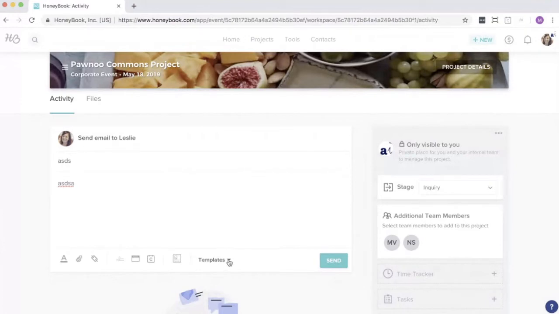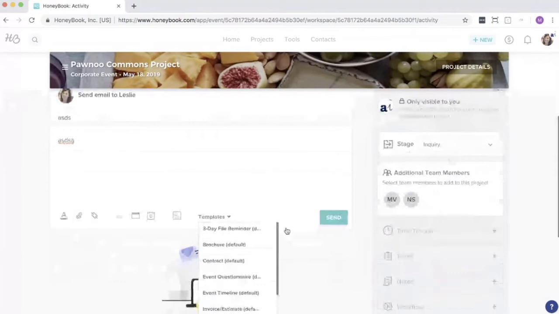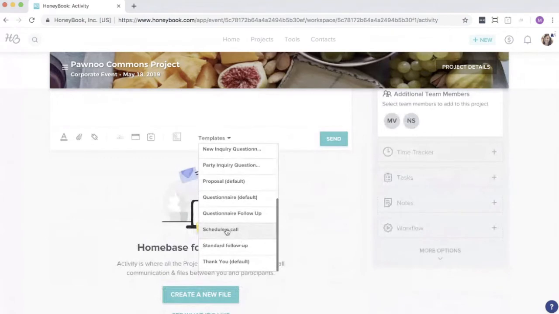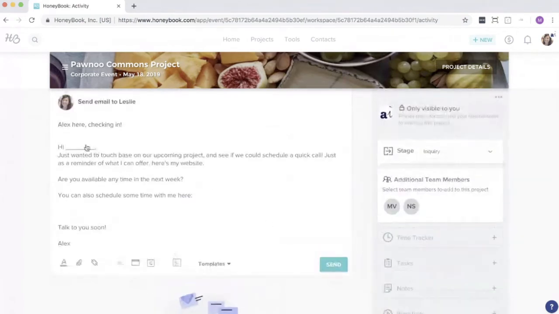This is also the first instance that we're seeing of templates. So this is going to pull up my email templates since I'm sending an email. These are all things that I've already added to my HoneyBook template section. So I can really easily just drop language in here that I've crafted in advance. I don't need to copy and paste. I don't need to remember what I've sent over and over. I can just pull in that template, make any edits that I want, and then I can send that off.